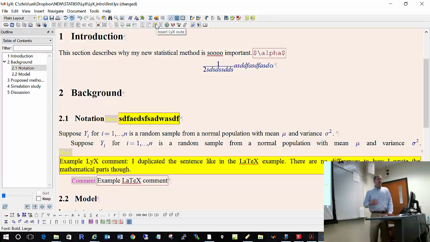When you are actually compiling this document, I'll show you how to do that later, to create the PDF, all those LyX comments are removed. They still appear in your document here. Notice this is a .lyx file, so they will still always appear in that document. It's just when it's sent to MiKTeX, since this is native to LyX itself, LyX removes it.